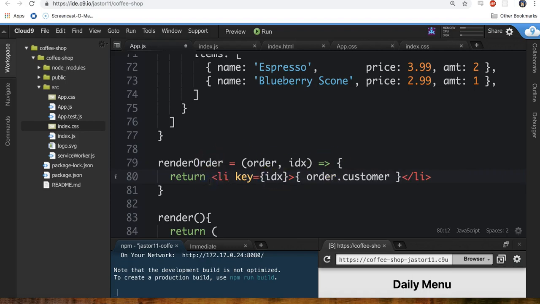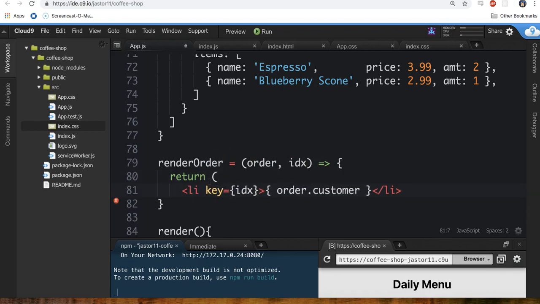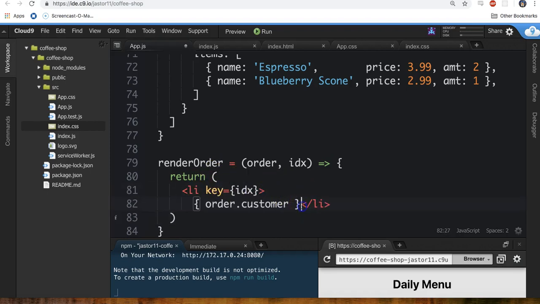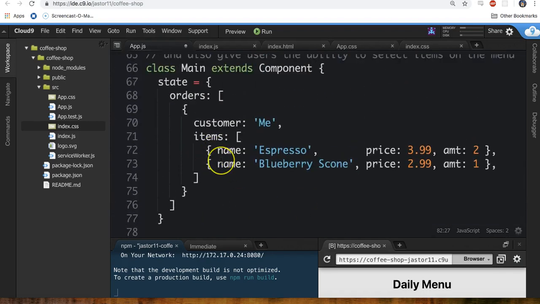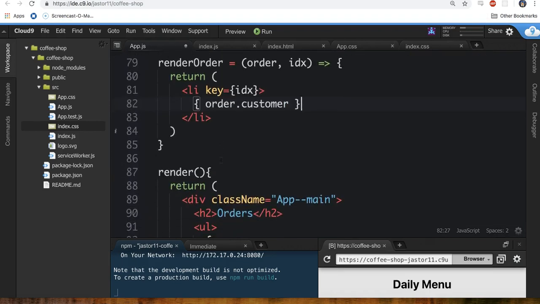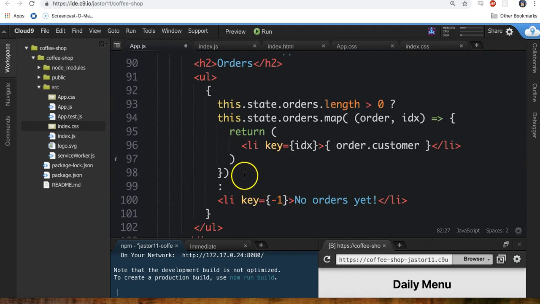Honestly, we should probably wrap this whole thing in parentheses. Anytime you want to go to the next line, you can just wrap it in parentheses like that, and that will work. So here, we want to display order.customer, and then map over the order.items. Ooh, this is going to get a little complicated, huh? Because order.items is an array. But for now, let's just do the exact same thing we're doing here, okay?